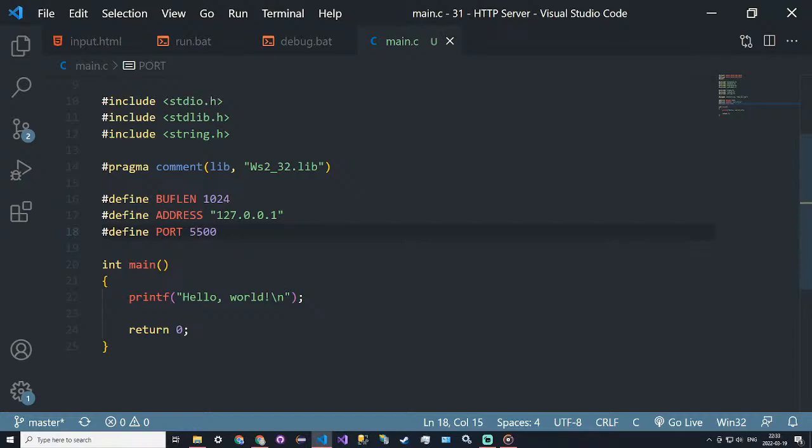But 5500 is a good one. And the only reason I do 5500 is because that's what the live server extension on GitHub uses.